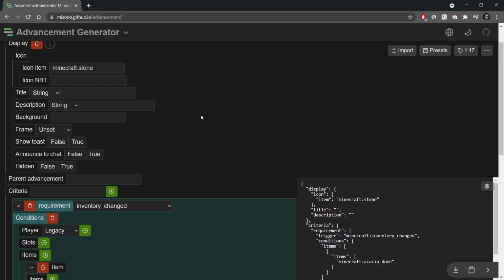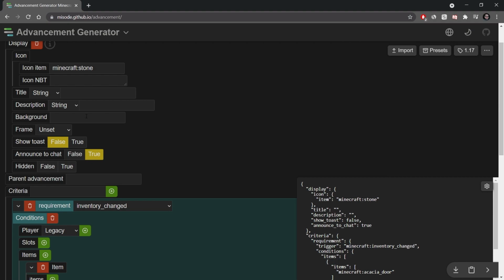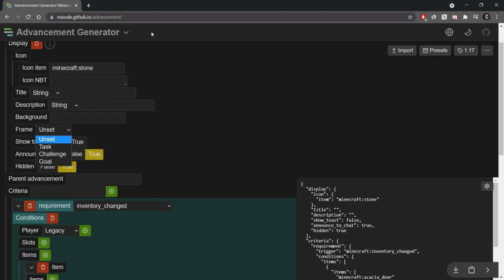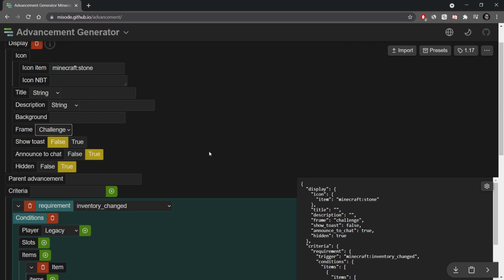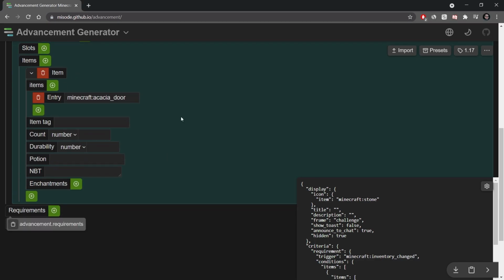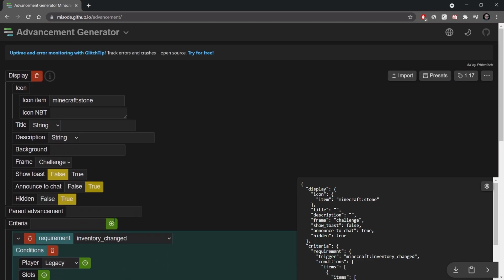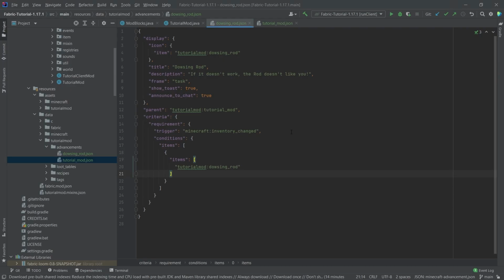So this is basically how you need to do it, and then you can just say, oh no, I don't want the toast to show, but do show it in chat, and this should be hidden, and all of that. So you can just change everything in here that you really want to change, and that's a great resource. So the link is in the description below.